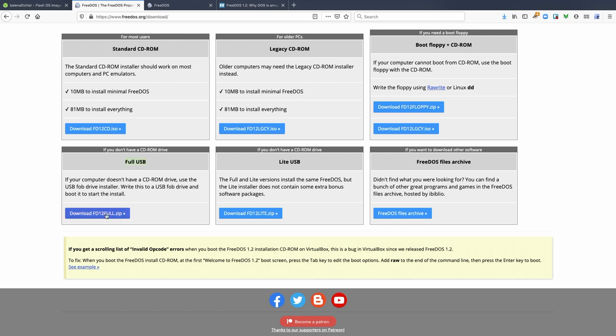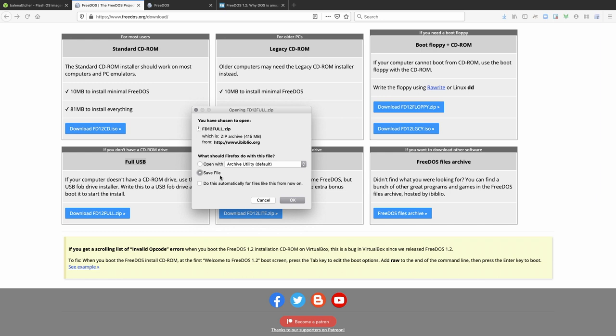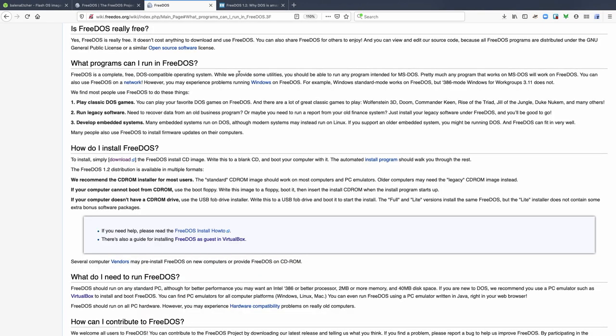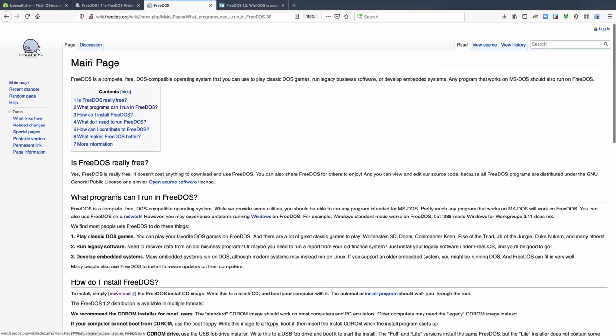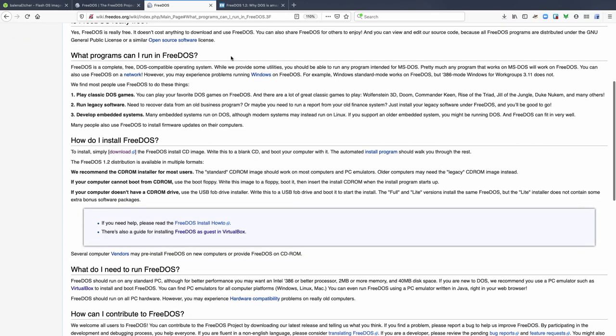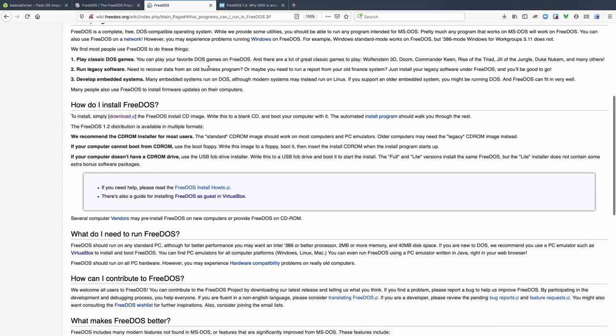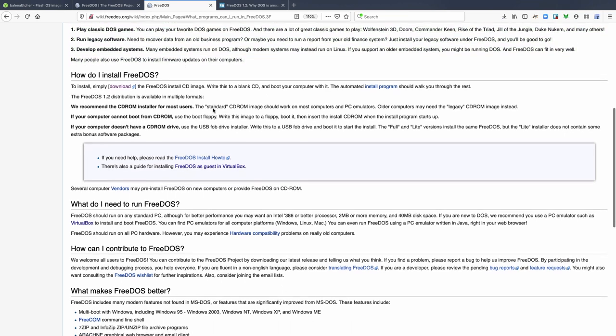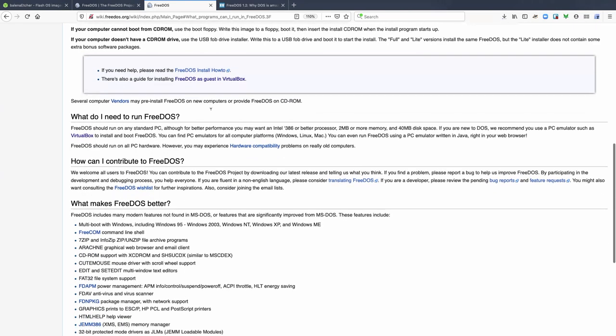there. So I've just downloaded the image into my downloads folder, and whilst I'm waiting for that to download, I thought I'd head over to the wiki site for FreeDOS just to give you an idea of what FreeDOS can actually do. First off, it shows you that it is really free, and then it gives you a few use cases why most people use it. Play classic DOS games, run old software, legacy software, and develop embedded systems.